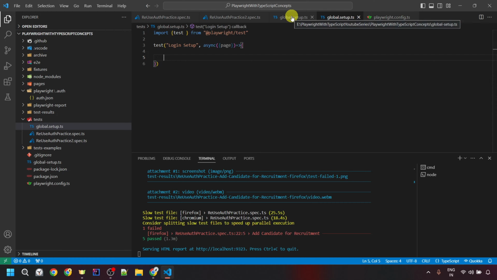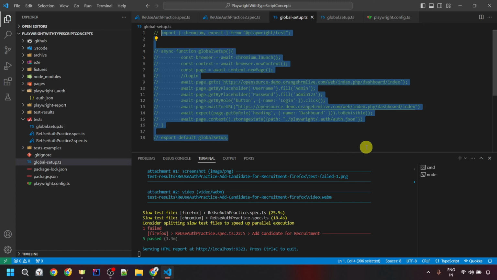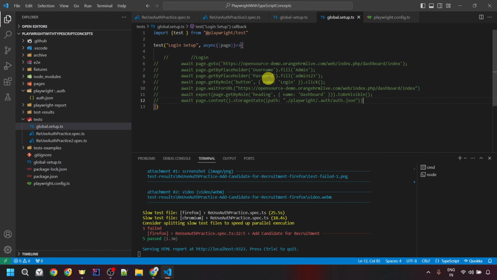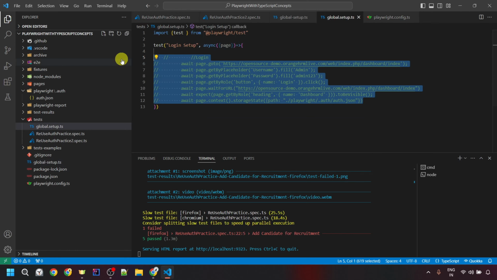So the same code which we have put inside this global setup, you can directly use. So let me copy paste it. From this particular part, right? We need not create this browser, context and page. So here, let me paste it. Let me remove all the comments.